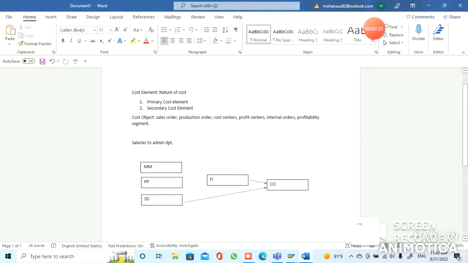So in SAP S/4HANA, both the components FI and CO are integrated. It is always real-time integration. We don't face any issues which occurred in SAP ECC for FI and CO integration. There will not be any pitfalls or gaps between FI and CO when compared to real-time integration between these two modules. So in order to avoid these issues, SAP created a single module.